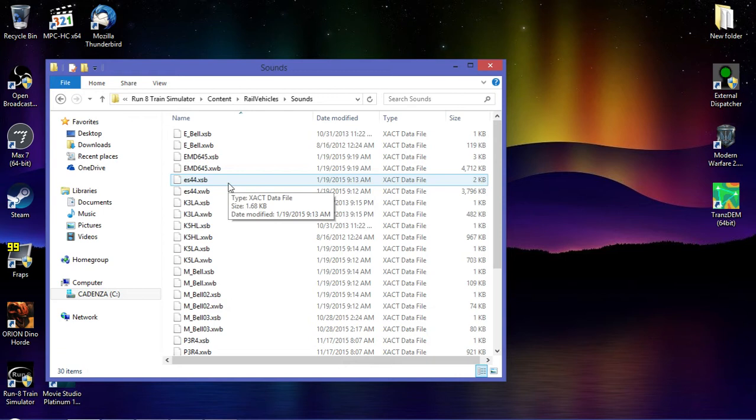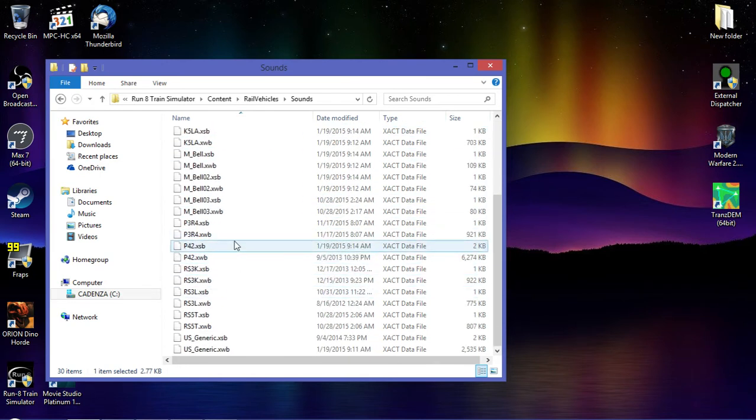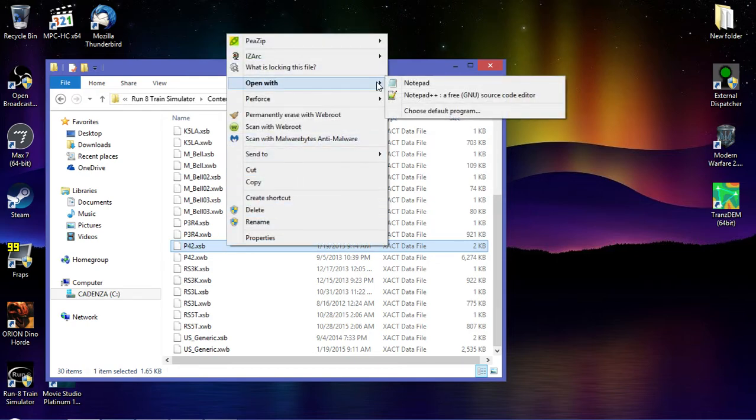Now this is just for the locomotive sounds. I'll show you what the other sounds are. But for example, let's just take a look. So we know that XSB is a sound bank. So let's take a look at the P42 sound files, the engine sounds. What we're going to do is right click on the sound bank file, and go to open with.